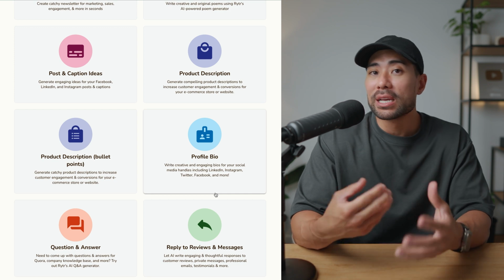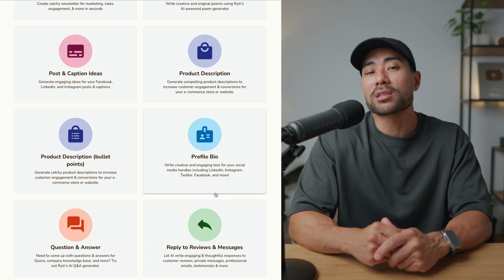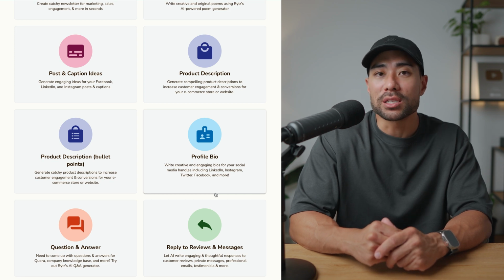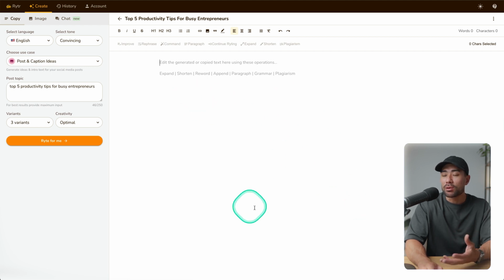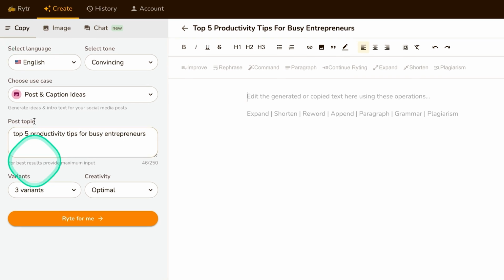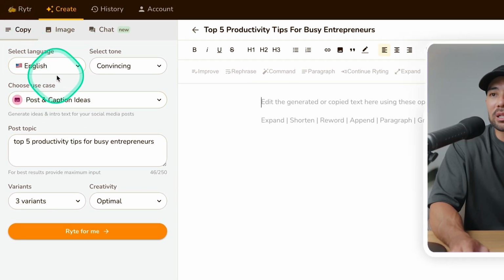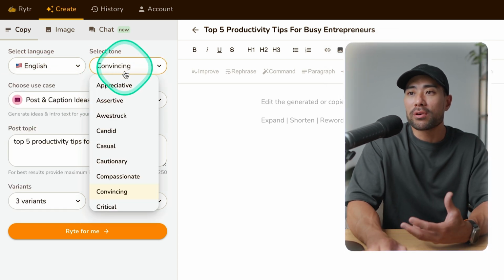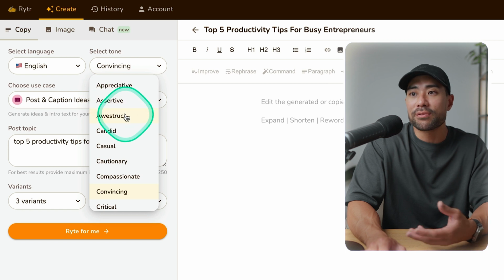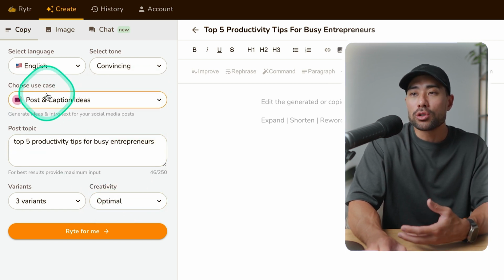But if you can get the assistance of AI, in this case using Rytr, then it's just going to fast track that process. This is what it looks like on the back end. You've got the editor on the right here, and on the left, you can see the copy that you want to generate. You've got images too, but we're going to focus on the copy. So you can select the language. There are different languages here. Select the tone. You've got appreciative, assertive, candid, casual, let's say convincing, and then choose the use case.